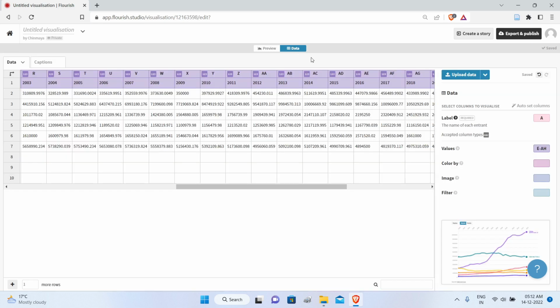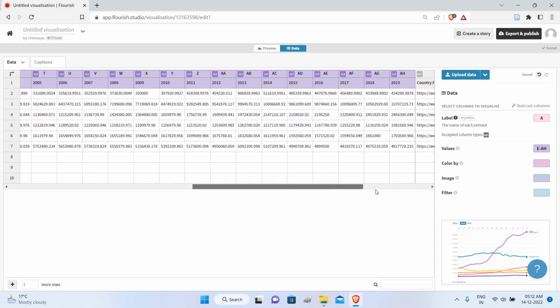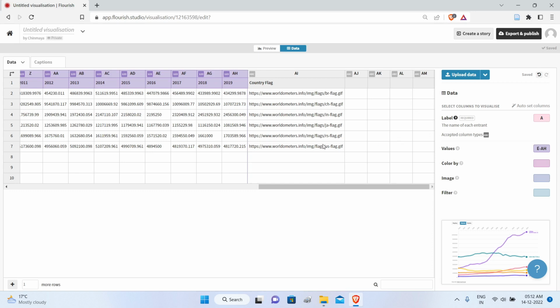So let's head back to data, and there's an option for image. So we can specify a column where we have provided links for the flags of each country. So I'm going to come here and click on this box and just mention the cell that contains the links of the flags of these countries. So I'm going to come here and write AI, and that's just about it.